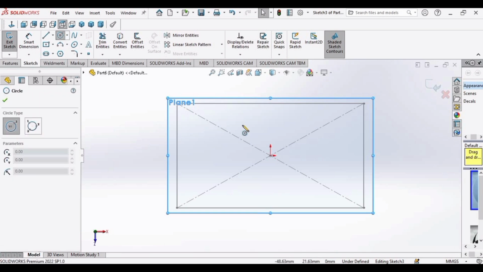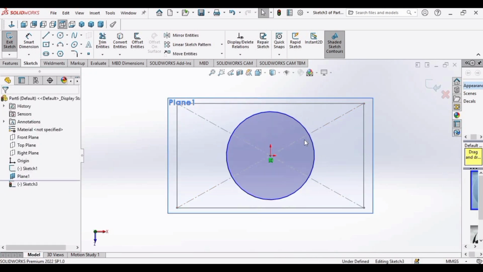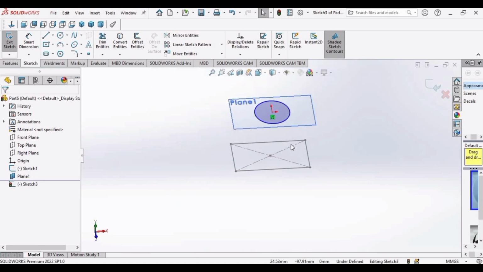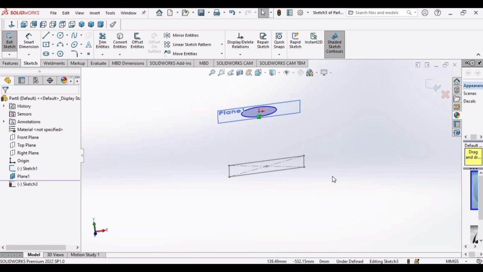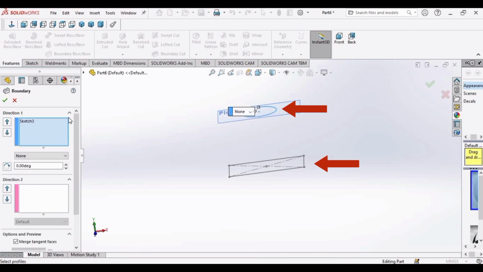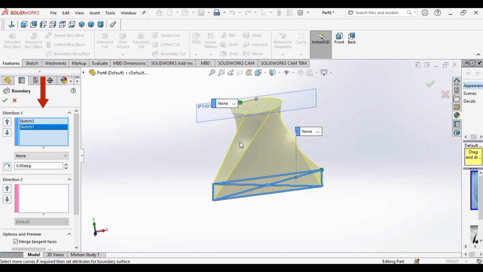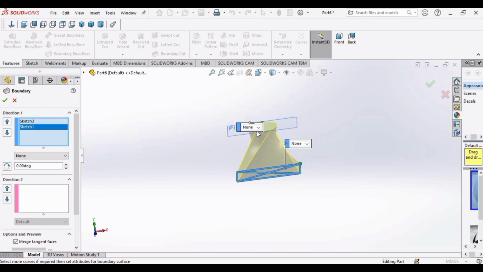Now click on the plane, click on Sketch and make a circle on this plane. And now you can see the circle has been created on our new plane. Now go to Features, exit the sketch, and select the Boundary Boss Base command. Here we need to select the circle and the rectangle. The circle has already been selected, and now select this rectangle. You can see those in the Direction 1 window, and this profile has been created.